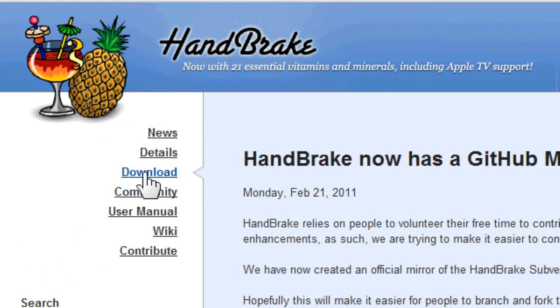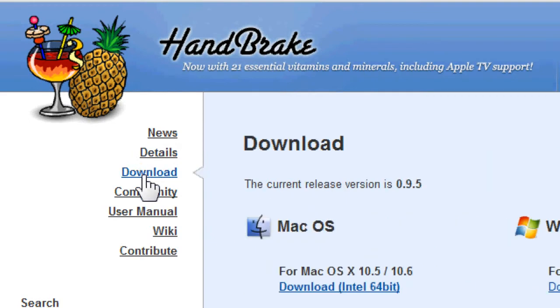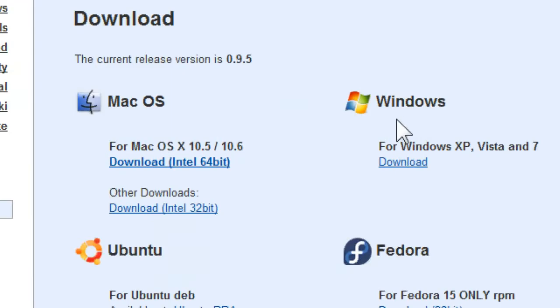You click the download link, and here you have the download window for the various operating systems. Just click on download for Windows, for example, install. It's perfectly straightforward, and next I'll show you how easy it is to convert to mobile in Handbrake.